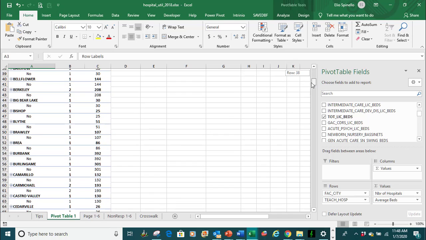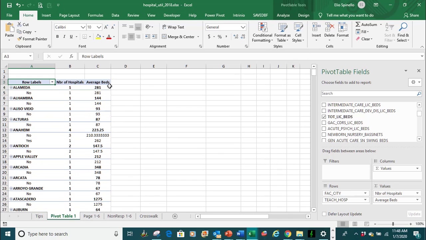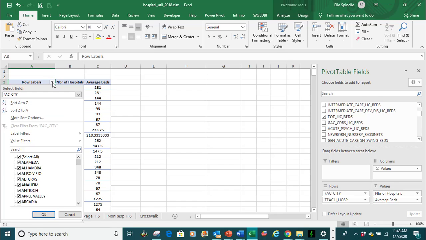Let's scroll down to, actually, instead of scrolling down, let's do something different. Let's do a selection in order to get the data for the city of Los Angeles. So if we click on this row labels option, notice that we have a filter here. This is exactly like the data filter that we worked with earlier in Excel. We can turn off all of the cities and then only turn on the cities that we're interested in.